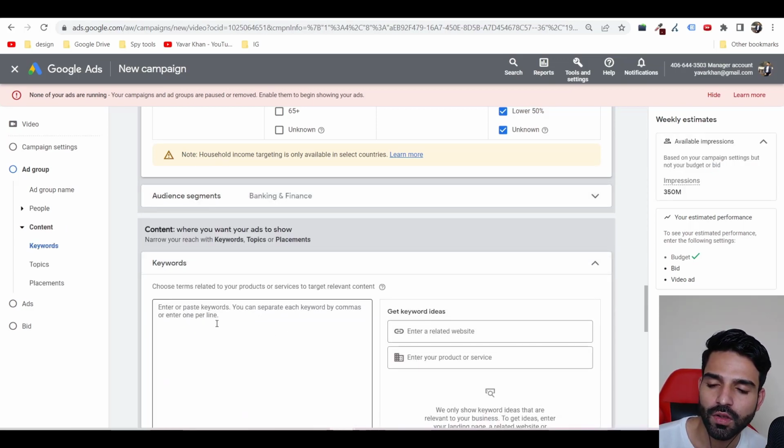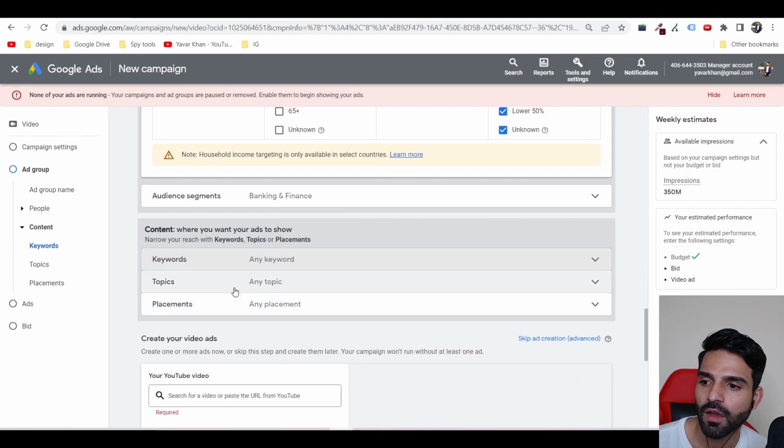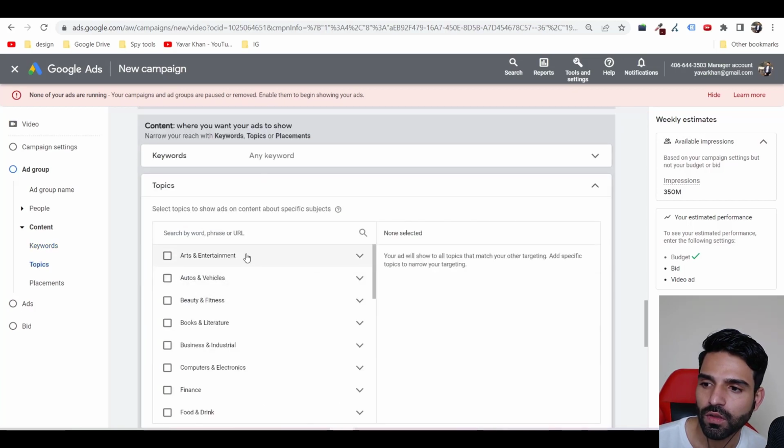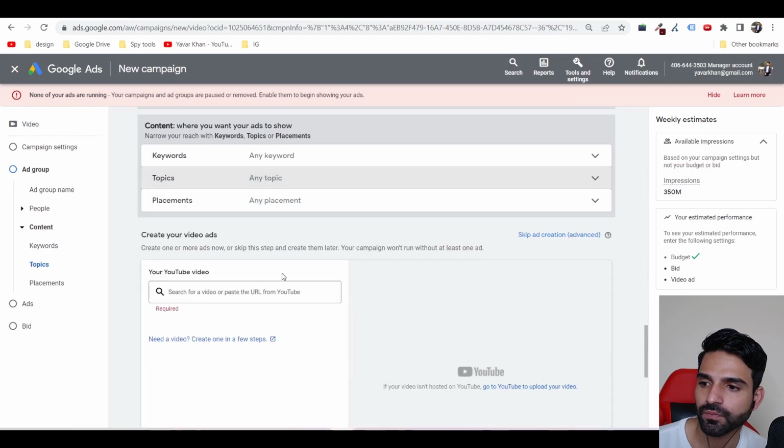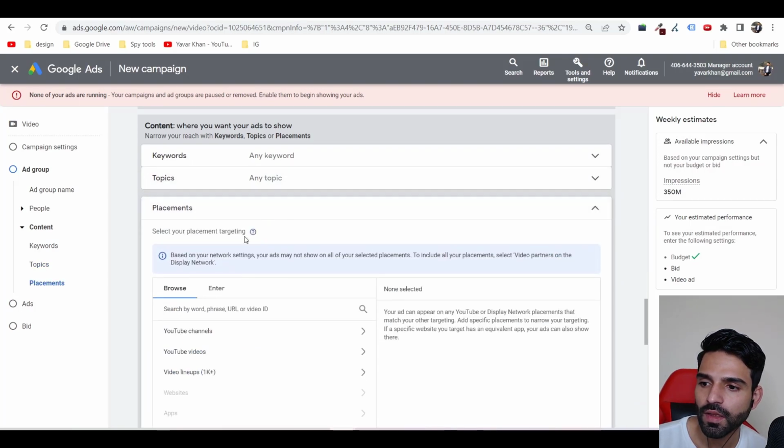Or you can just paste all the keywords related to your video, but again, I think don't use this. Just use your audience segment. Again, you can choose topics as well. What are they interested in?